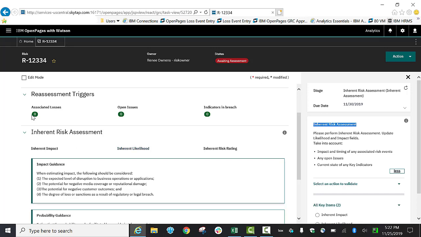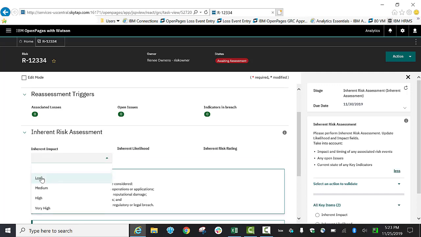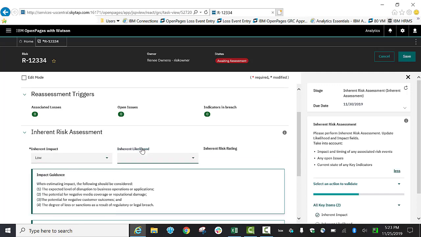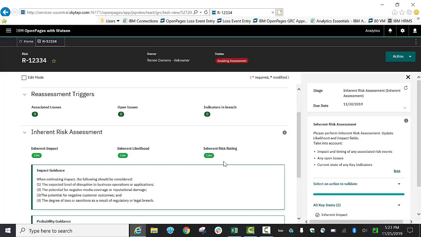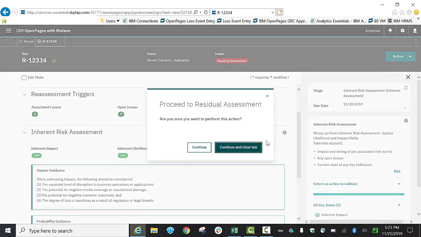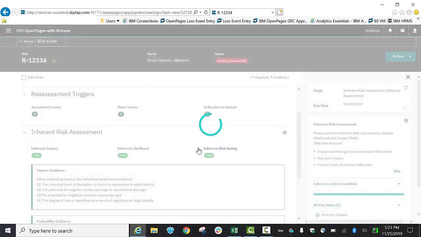So she notices that there are no associated losses, there are no issues, there are no indicators in breach. So she's going to go ahead and provide a subjective inherent assessment of impact and likelihood as low. And then if she saves her changes, we see that the inherent risk rating has been automatically calculated to reflect the combined value of inherent impact and likelihood, and it is also low. So she's completed her inherent risk rating, and now she can proceed to residual assessment, which is the next stage of the workflow.